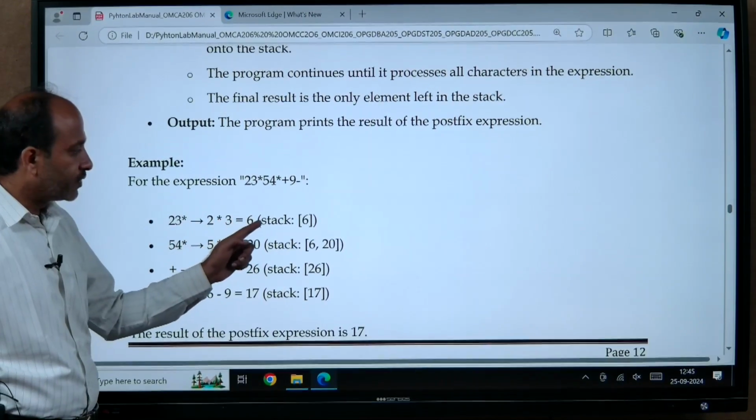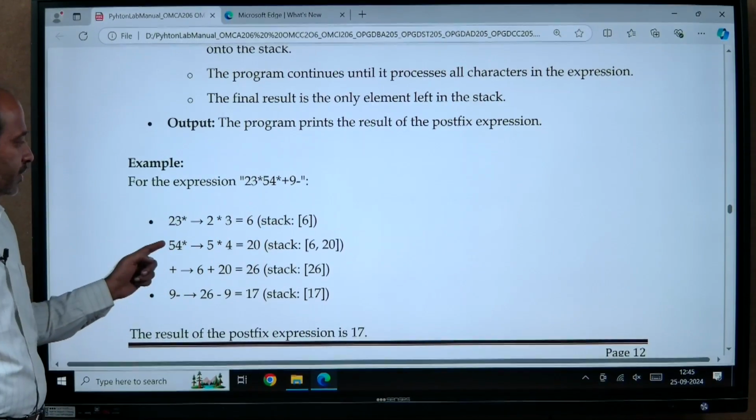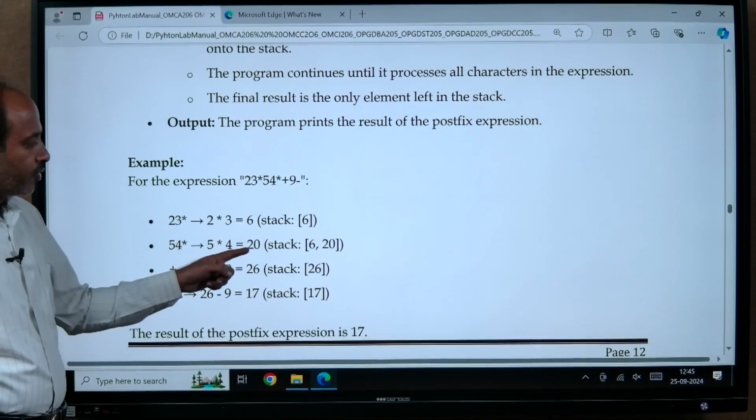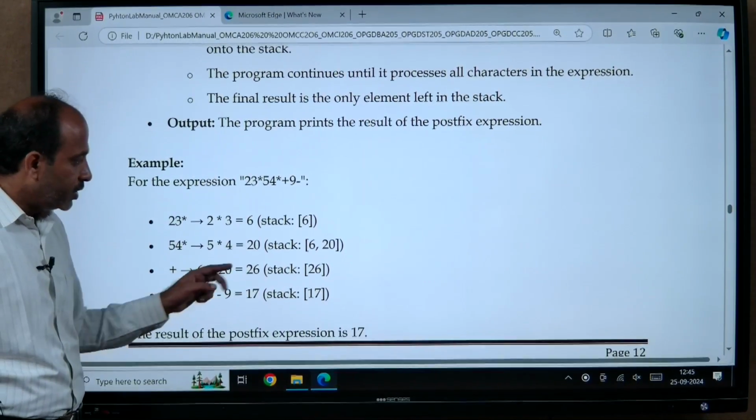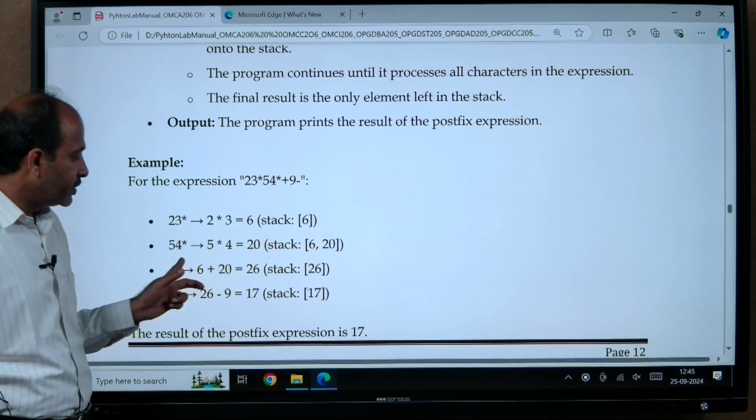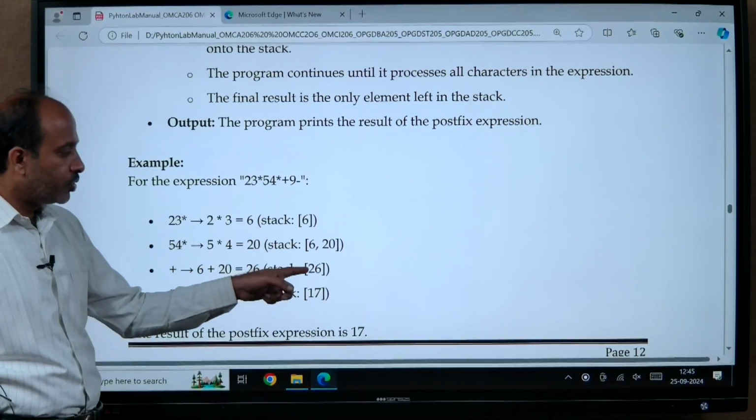2 into 3 is 6, stack contains 6. And again 5 into 4 is 20, stack contains 6, 20. Now plus will be there, it will take both these two popped out along with this plus. 6 plus 20 becomes 26.